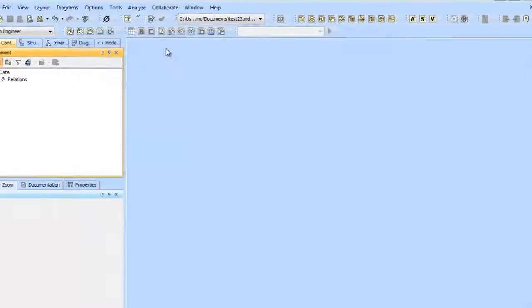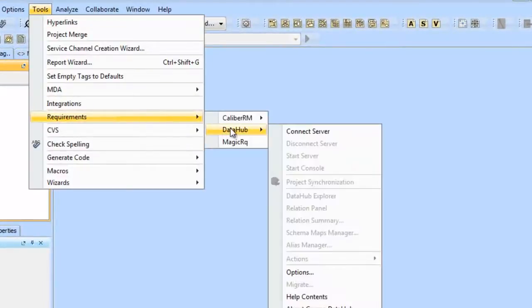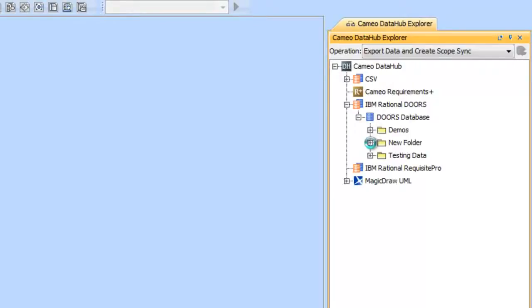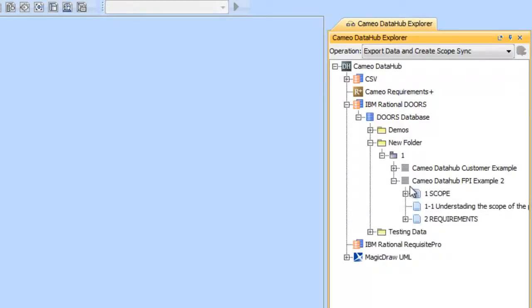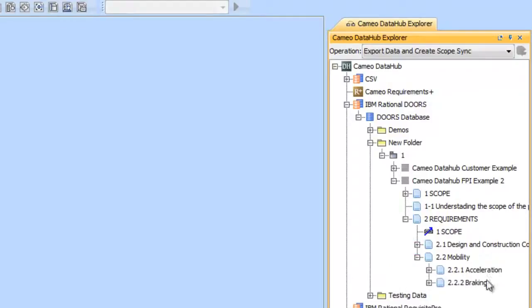So, to see the Data Hub Explorer, we're going to go to Tools, Requirements, Data Hub, Connect to Server. Through the console, you should have already added your Doors environment. As you see here, I'm going through to find the module that I would like to sync with, and you can see that all my requirements are now shown. I can click here and go down as many levels as I need. Today we are going to do export data and scope sync.